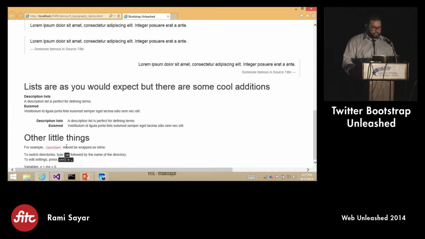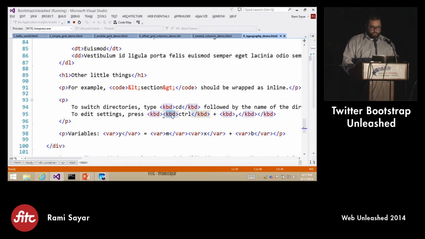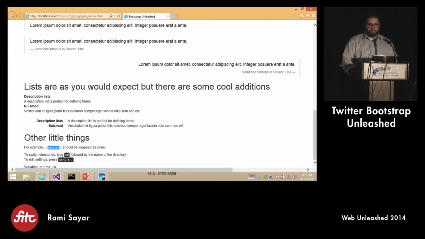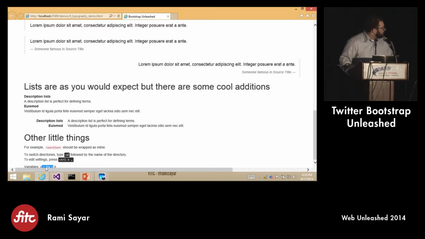Of course, there's other little things. If you wrap a section, you can actually get it to highlight code as well, or syntax highlighting. If you wanted to describe, say, a keyboard shortcut, you can actually use the KBD tag, and this will basically show it like it's a keyboard shortcut or like it's on the command line. If you're a math guy and you want to show some variables, all you got to do is use the var tag, and it will adjust the styling so that it's italics. You probably can't see it very well at the bottom. Sorry about that.